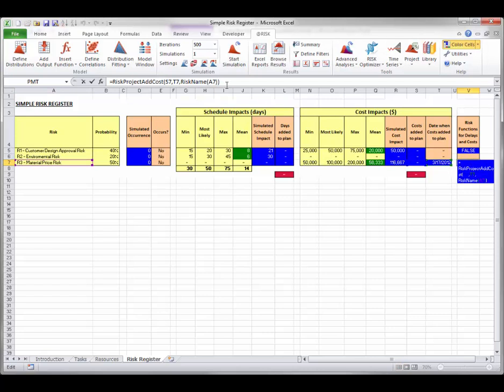Its first argument is the amount of cost to be added. In this case, it is a reference to cell S7, which in turn has a formula that multiplies cells D7 and R7. Cell D7 determines whether the risk occurs, with a value of 0 or 1, and cell R7 determines the amount of the cost impact, sampled from a RiskTriang distribution with min, most likely, and max values in the cost impact columns. Therefore, the amount of the cost impact is either 0 if the risk does not occur, or the value sampled from the RiskTriang distribution. Note that a RiskMakeInput function is also used in cell S7.